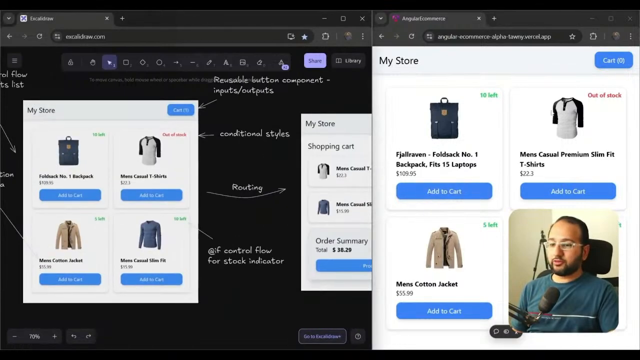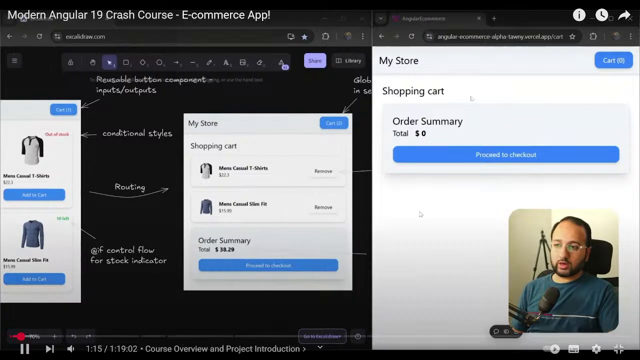And then we have these stock indicators, which show you how to use the if control flow and conditional styling. So you can see here that this product is out of stock, so we need to show it in a red color to make it easier for the user. And then we have simple routing, so we can go to the cart here.